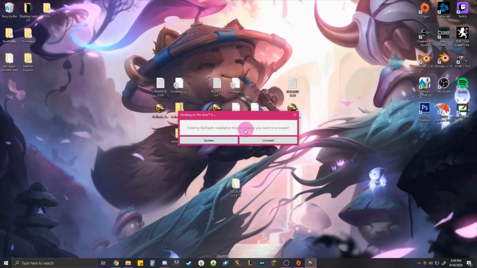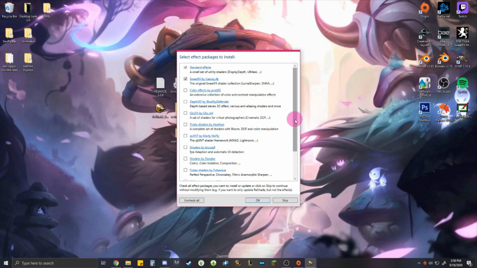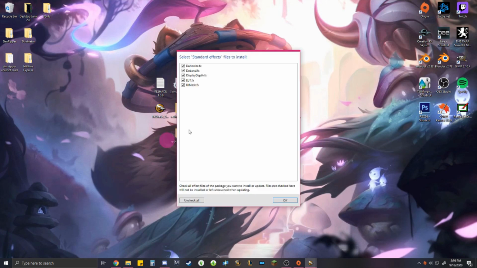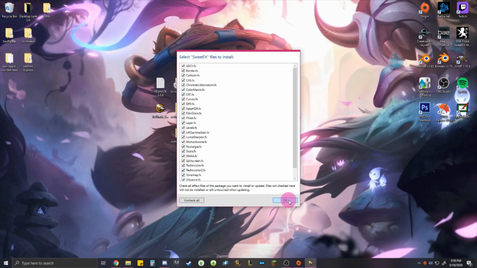Okay, so I already have an existing ReShade installation found. Whatever. And we're gonna go. If you don't have one, it'll take you directly here. And from here, you'll want to make sure that these two are selected, and then Quint, and then Legacy Shaders. It looks like the Legacy Standard will make sure that you have the proper shaders for older versions of ReShade. And then you want to go OK. And from here, you can select individually which shaders you want to include and which ones you want to install.